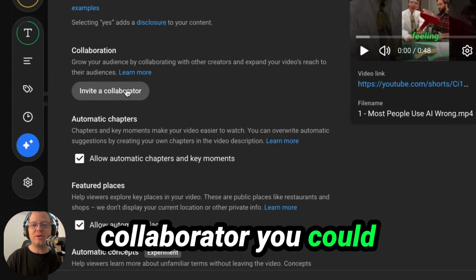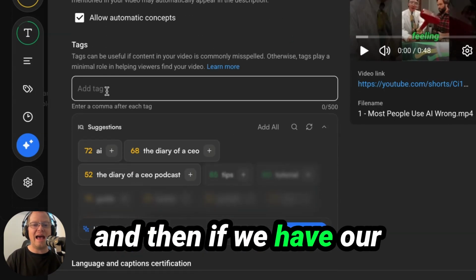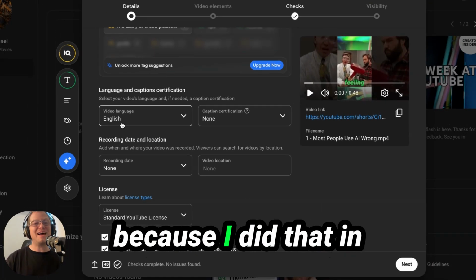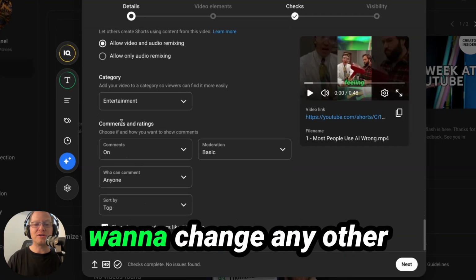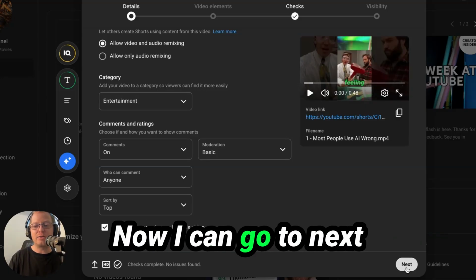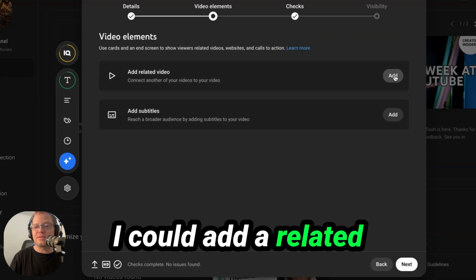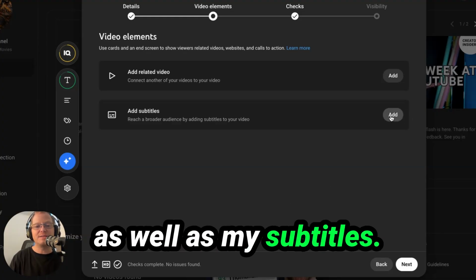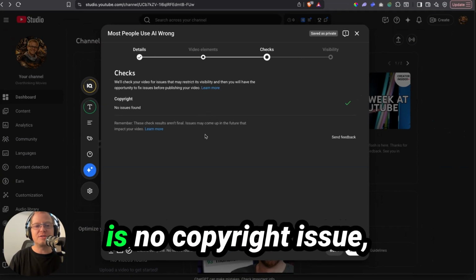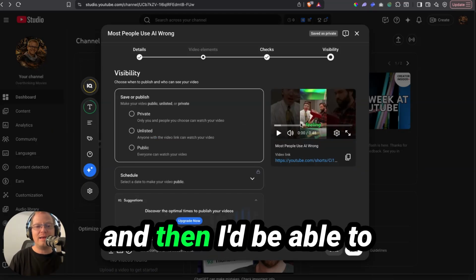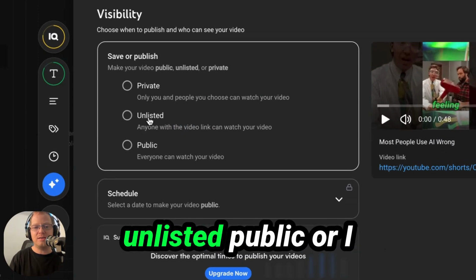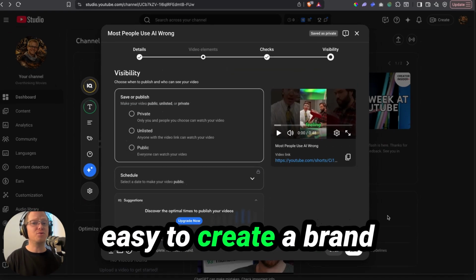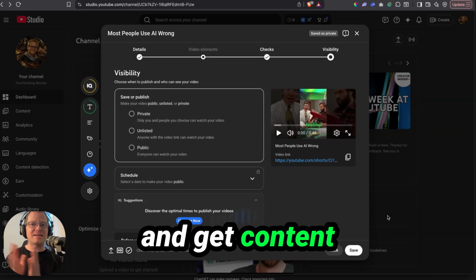If you have a collaborator, you could add them in right here. And then if we have our video tags, we could add them in right down here. My video language is already filled in because I did that in the defaults. And if I want to change any other settings, I go down here. Now I can go to next. Since this is a short, I could add a related video, but otherwise I'd have things like tags as well as my subtitles. It's just checking to make sure that there is no copyright issue. And then I'd be able to set this to either private, unlisted, public, or I could schedule it, and then my video goes live. And it's really that easy to create a brand new YouTube channel and get content uploaded right away.